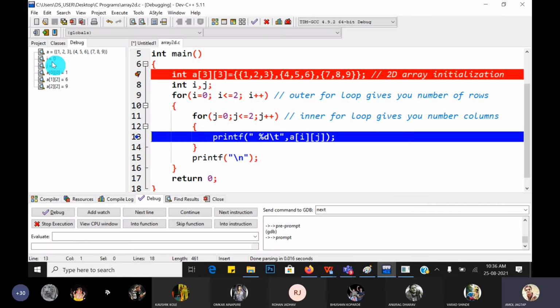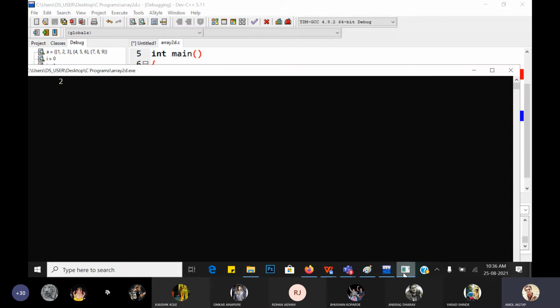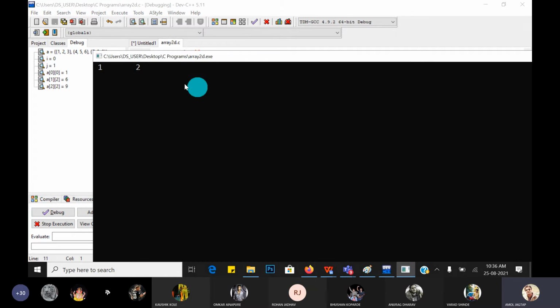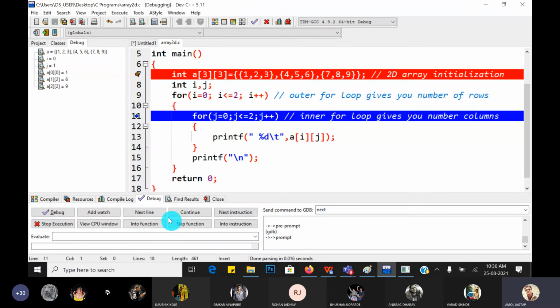First row, second column, so 0 1 means first row, second column value, that is 2. So 2 is displayed on the console. Let's check. Okay, great. 1 and 2. Great. So let's move to the next point.